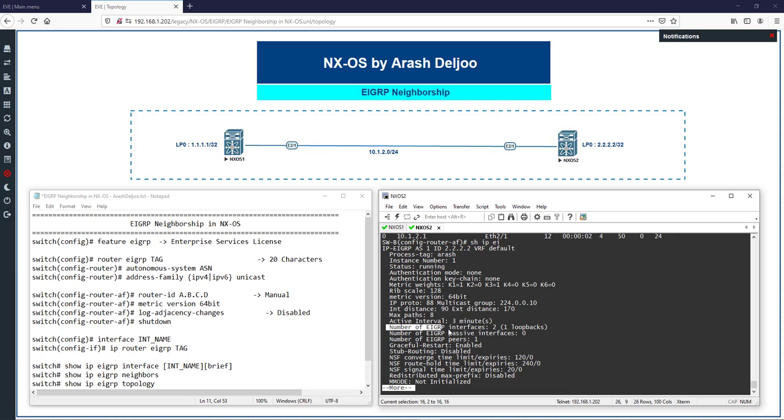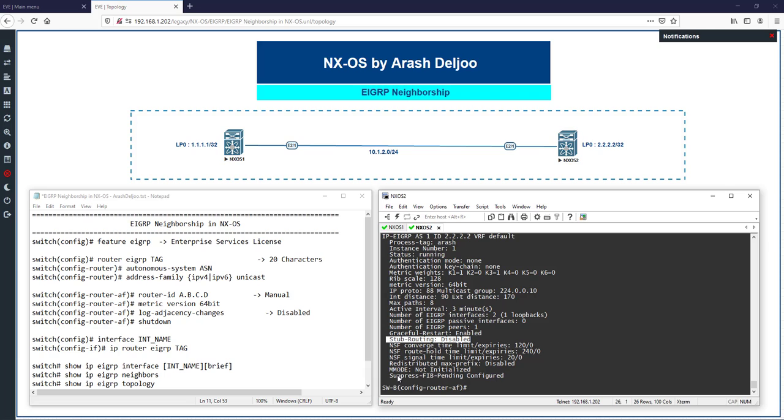Okay, the number of EIGRP interfaces in this scenario is 2, and one of them is a loopback. Number of EIGRP passive interfaces: we didn't enable a passive interface. In future videos, I'm going to show you the passive interfaces. Number of EIGRP peers is 1. We didn't enable graceful restart, but it's enabled by default. We didn't enable stub routing in this scenario. And also, for example, we didn't enable the redistribution maximum prefix feature. That's it. Now we learned about the metric version also.